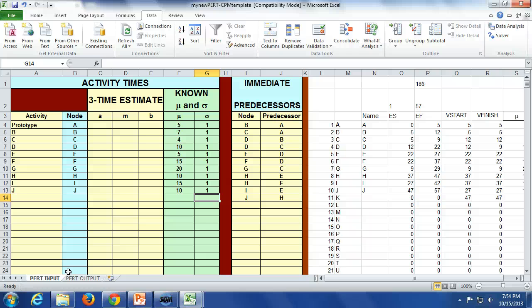We still need our standard deviation. Well, the standard deviation is calculated like this. We take the worst case scenario minus the best case and divide by 6. Okay? It's kind of a way to go from the way we think about things.